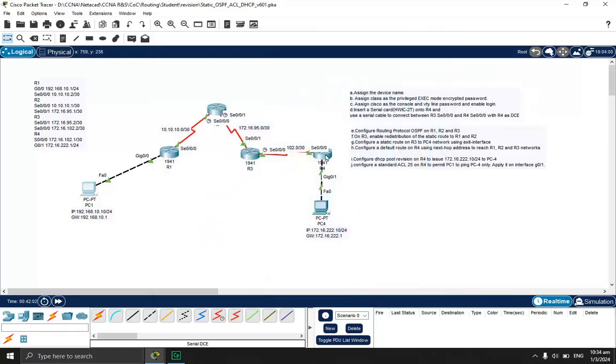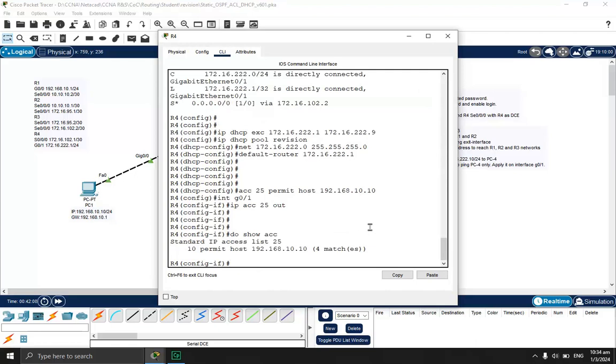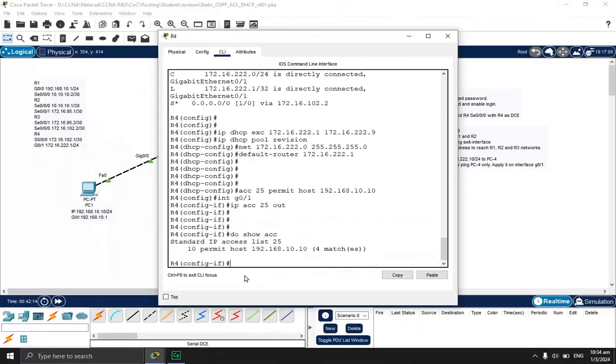So you go to R4 and run the show access-list command. You can see that there are 4 matches for the ping. As mentioned, there is an implicit deny any statement that is hidden. That's the reason why you cannot see the matches when it responded with destination host unreachable.